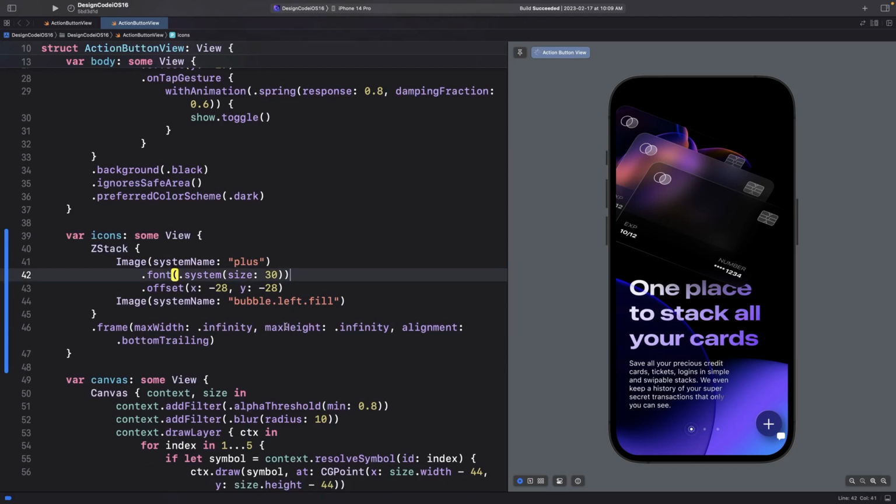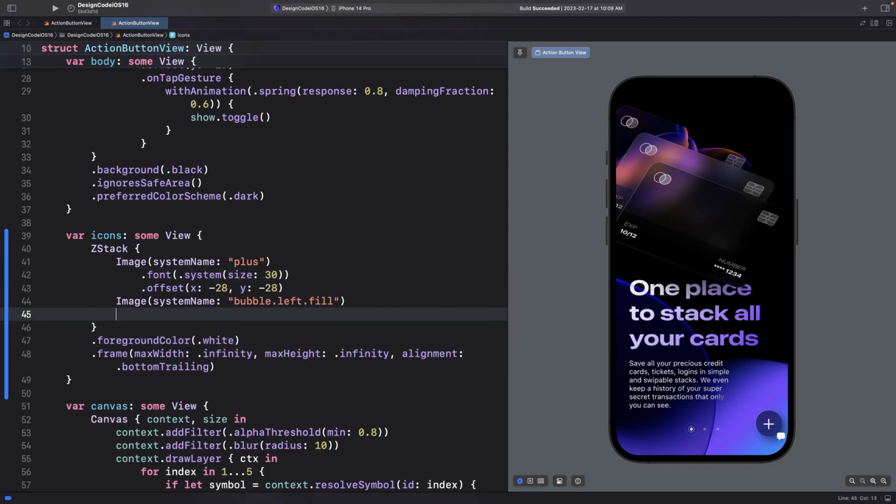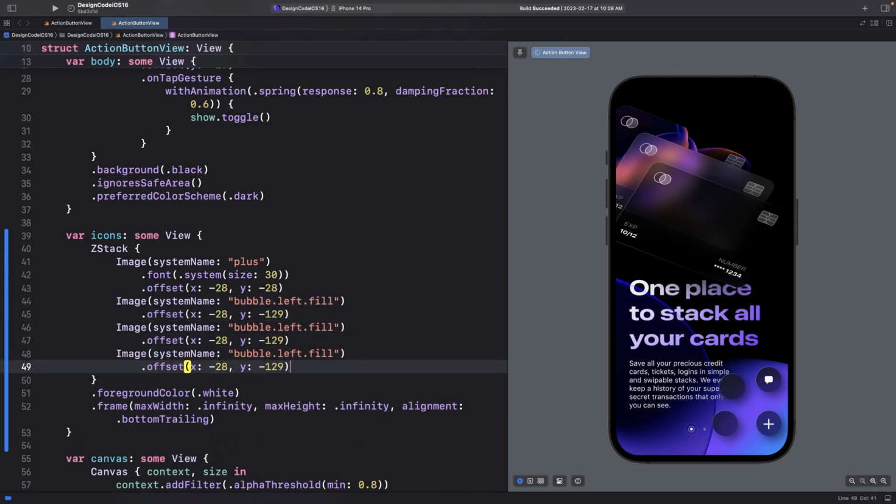Likewise, for the foreground color, I'm going to apply to all of the images. For the second one, we're going to set an offset of x minus 28 and y minus 129. Now we're going to test this to make sure that it's well aligned within the circle, and we're going to do the rest by copying and pasting the second one 2 times.